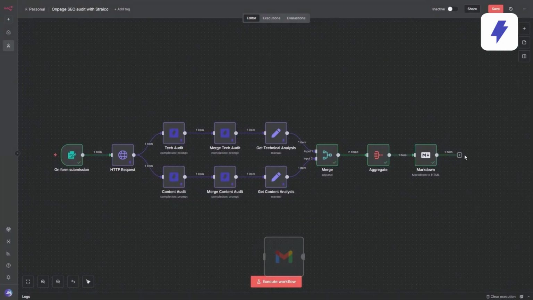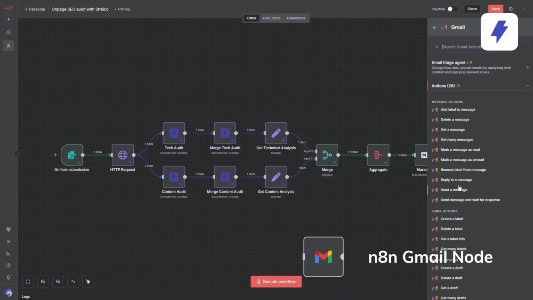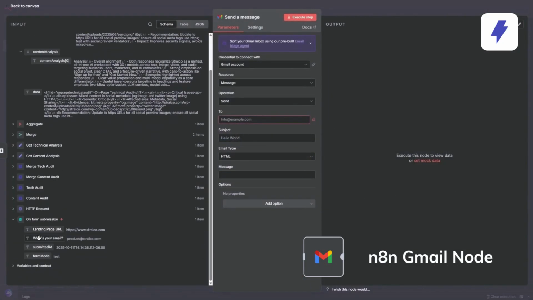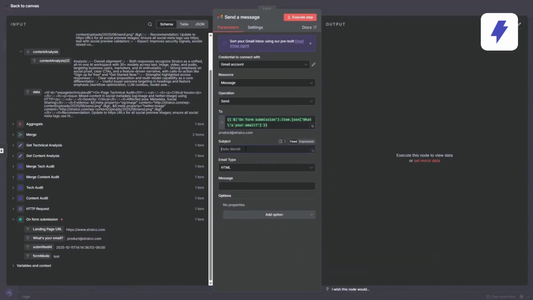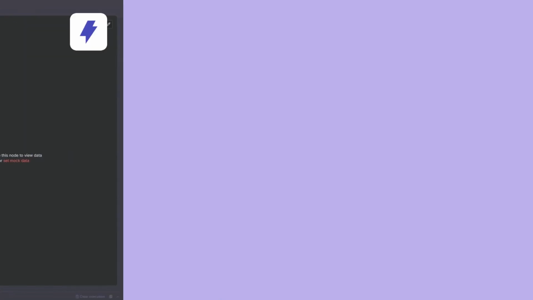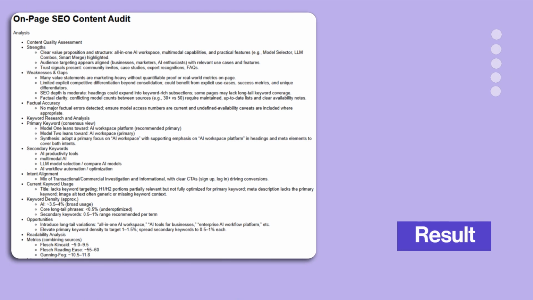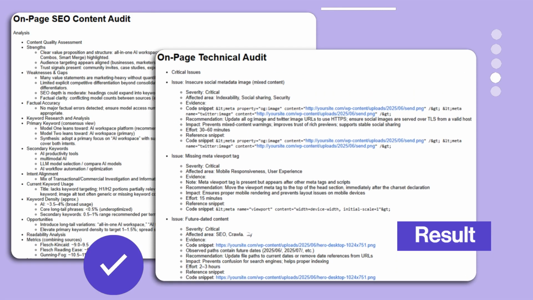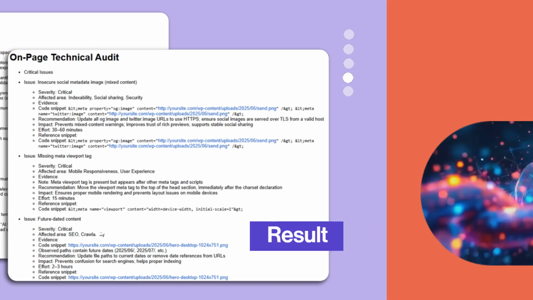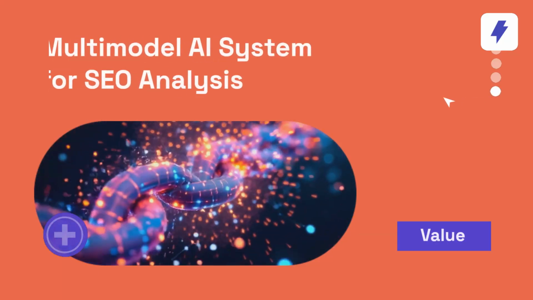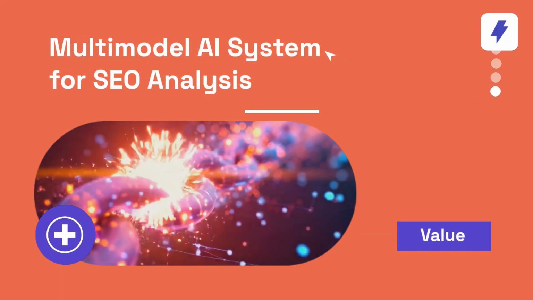Finally, we use a mail node to automatically send the results of our audit to the email address provided by the user in the initial form. In this way, the user receives a professional email with a complete SEO audit report, all generated and sent automatically by our N8N workflow. In a very short time, we have created an SEO audit system that leverages 4 AI models to offer technical and content analyses from multiple perspectives.